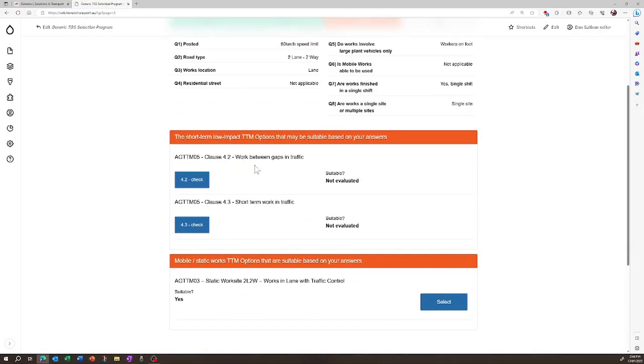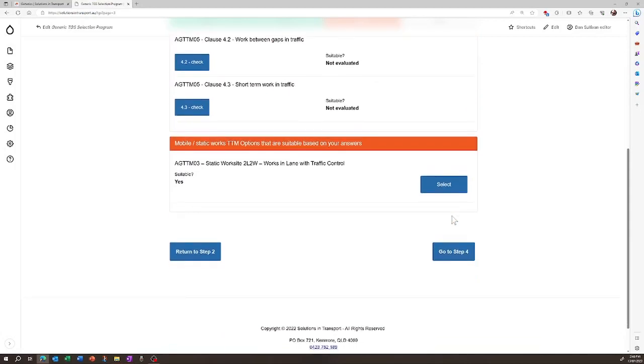In this case there are 2 short-term low impact options, either working in gaps in traffic or short-term work in traffic. Straight away I know that those are not going to be suitable given the type of works that I'm doing, which is planing back a chunk of the surface, digging an excavation and making some repairs underneath the surface. So I'm going to go straight to a static work site, 2-lane 2-way, works in the lane with traffic control, and I will select that.